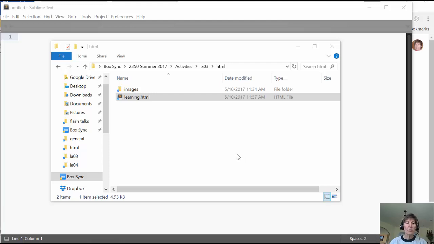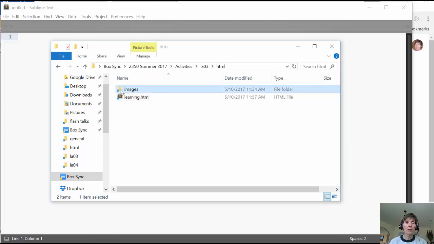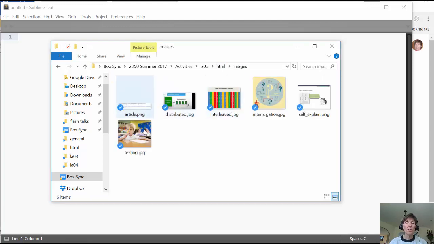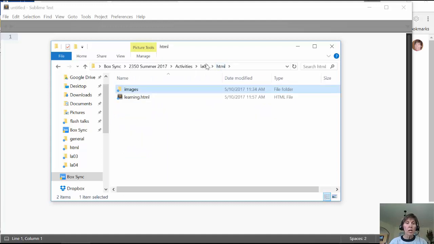In this activity, we are going to work with content and add HTML to add this structure to the web page. So you should already have downloaded Learning HTML and stored it in a folder named HTML, and then inside that same folder have a folder called Images with the images that were included in the activity.